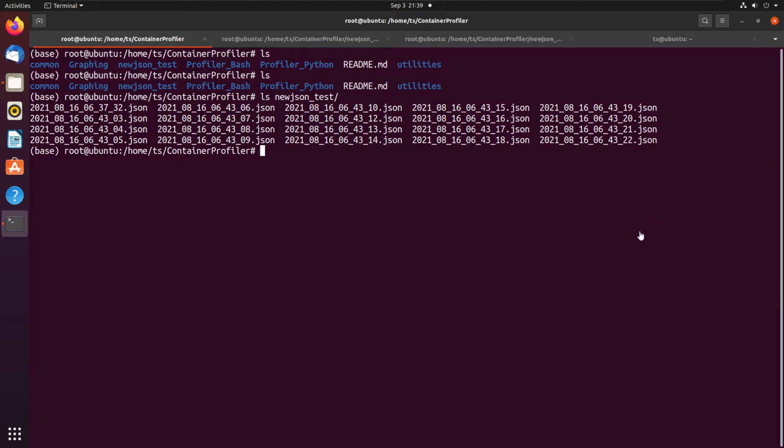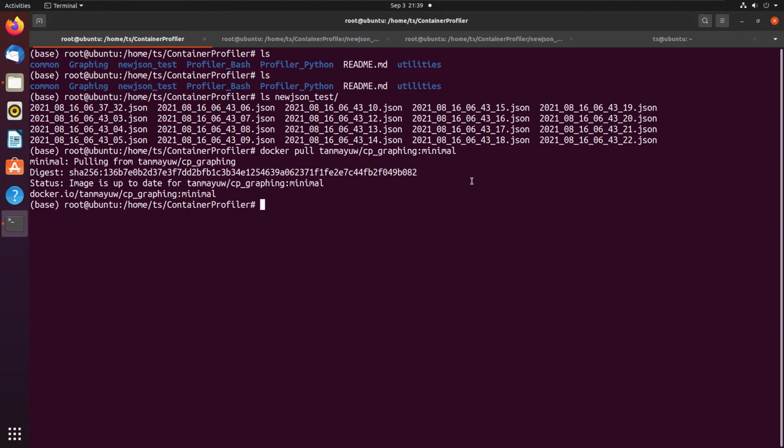So how to use it? The first thing I'll do is to pull the image, and since I already have the image pulled on my system, it's going to show this particular prompt. The next thing to do is to get to the directory which contains the JSON files. Now we are already in the container profiler, and the new JSON test has all these directories. I've also pushed this directory on the main repository on GitHub, so that all of you can also use it to test if the graphing scripts are working properly on your system or not.